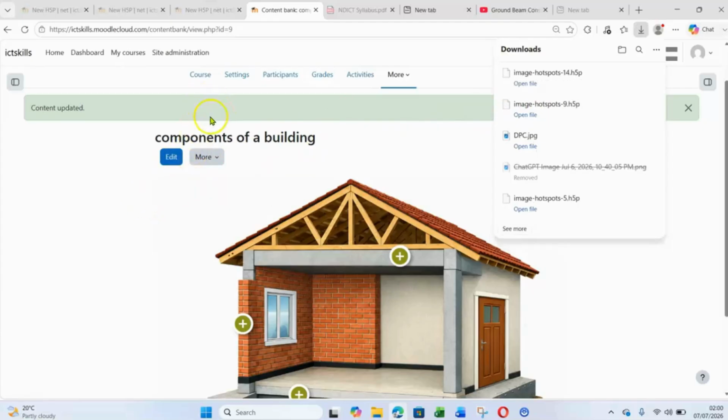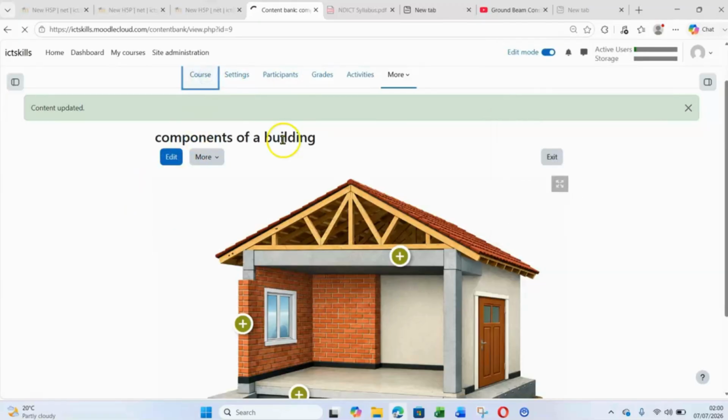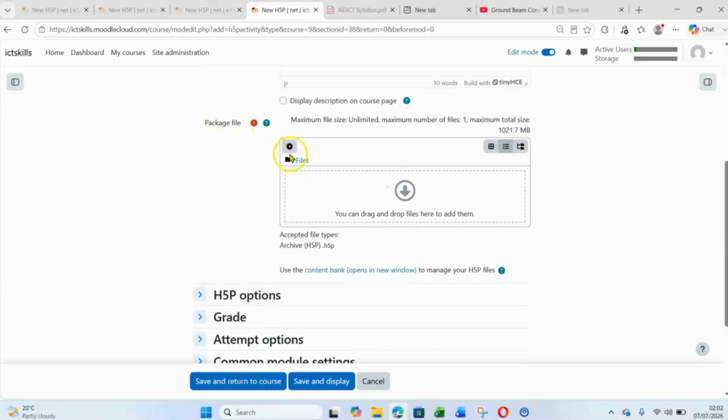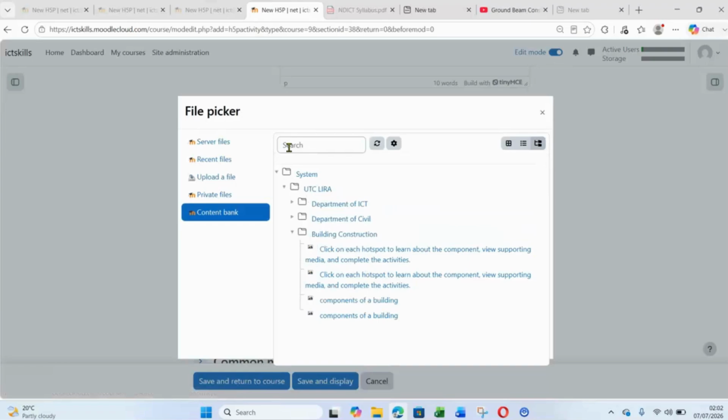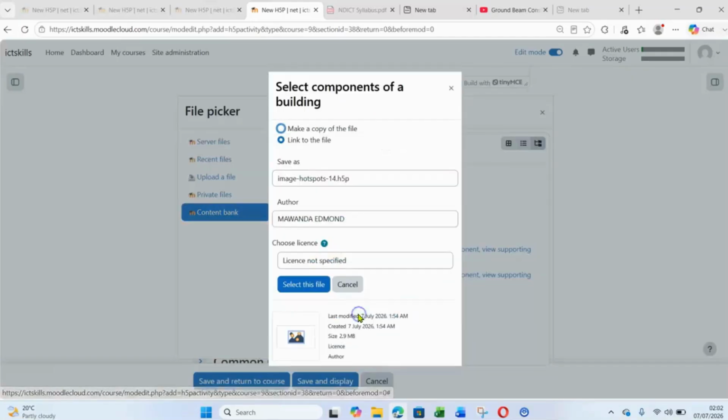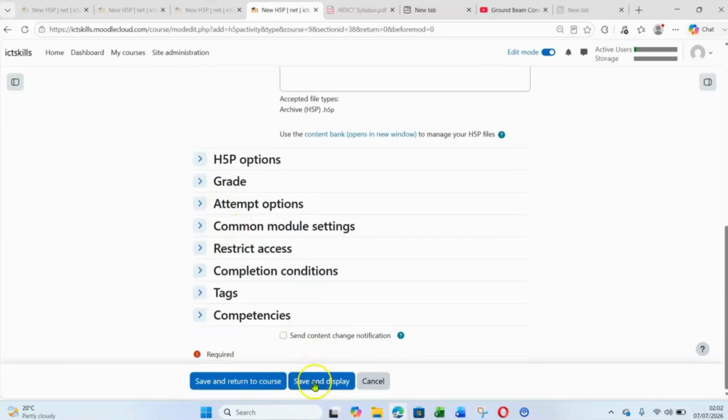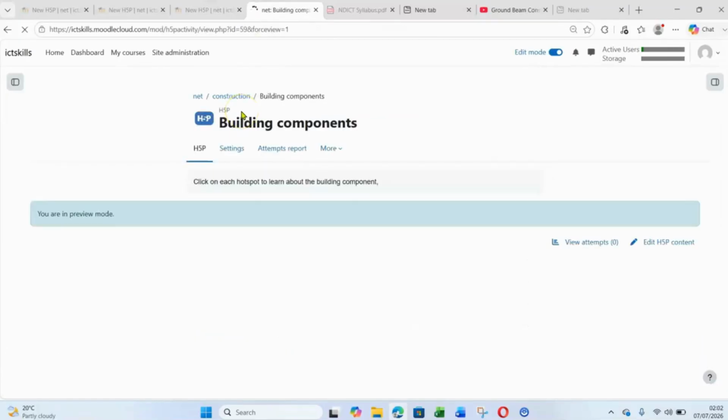Now, if I come back to my activity course, the file that I'm going to add is the one I've just created. So I'll click add file, and then I'll choose it from my content bank. So any file you create will come under the content bank. So mine is this, and I select that file. Okay, let me save and display.